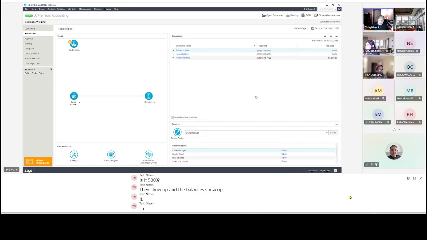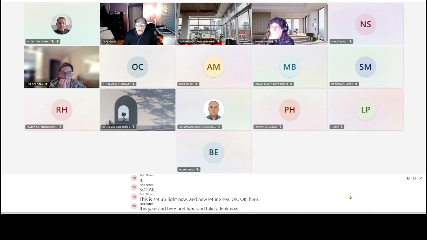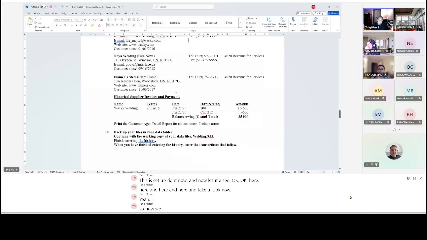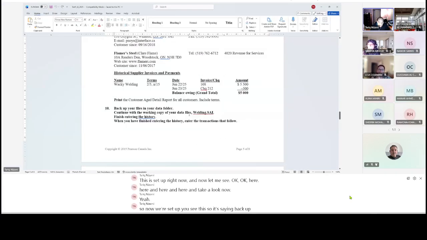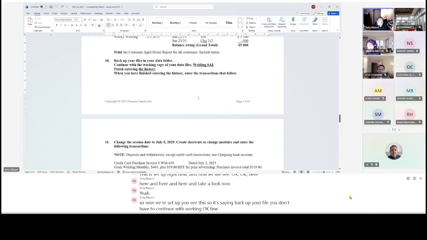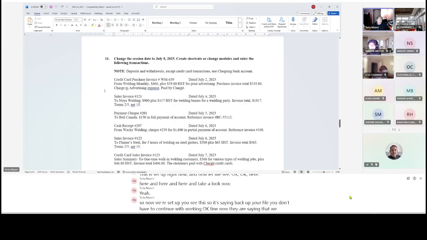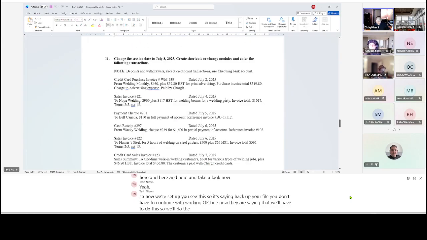So this is set up right now. And take a look now here. So now we're set up. You see this? It's saying back up your file. You don't have to continue with working. Okay, fine. Now they are saying that we'll have to do these transactions, so we'll do these transactions tomorrow.